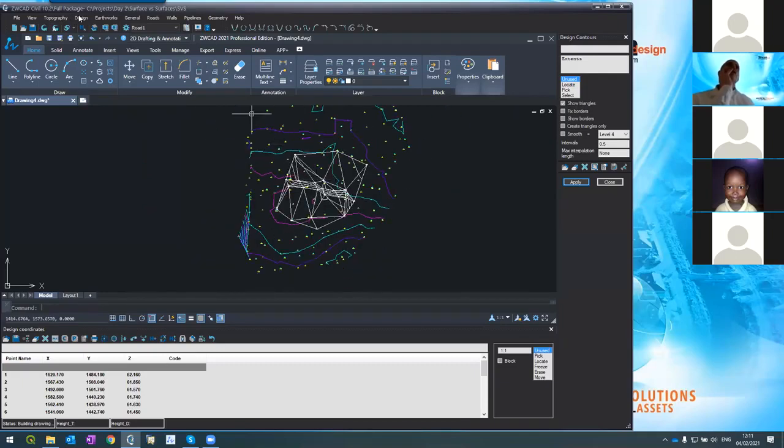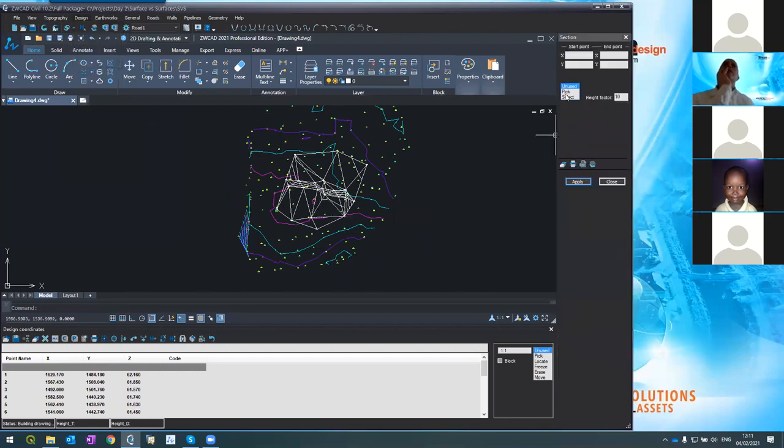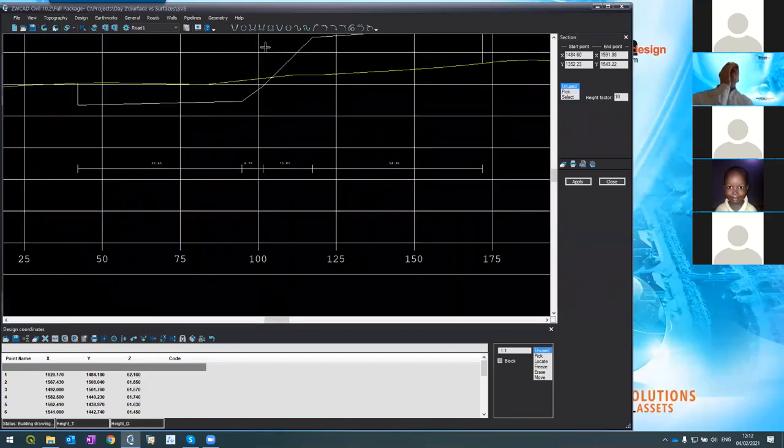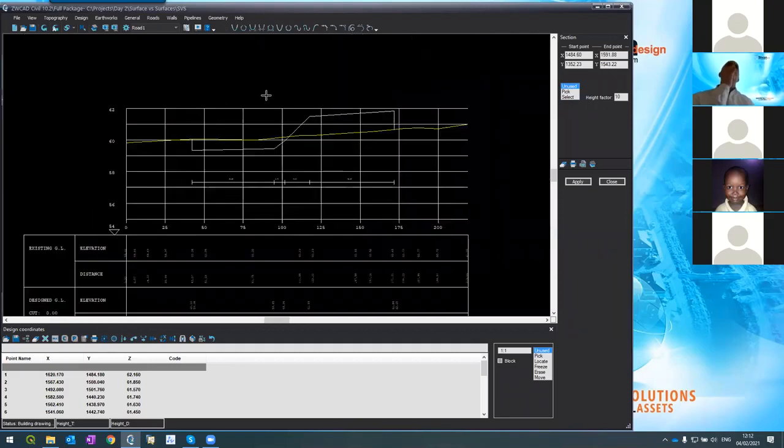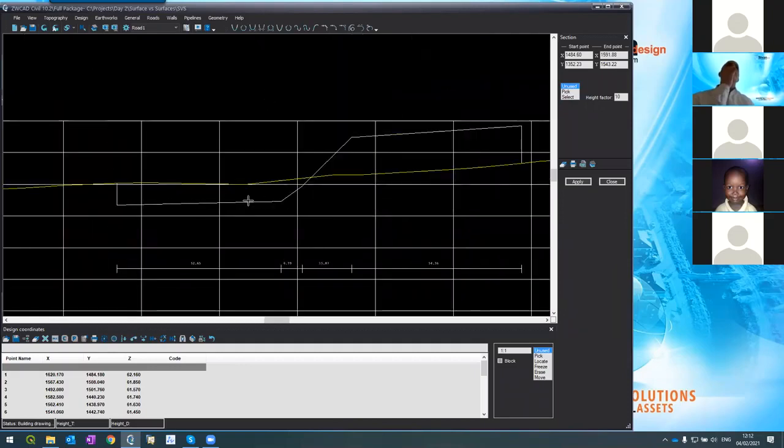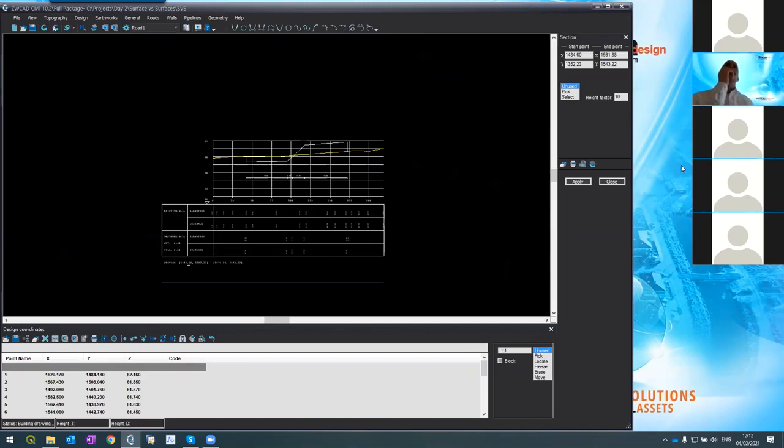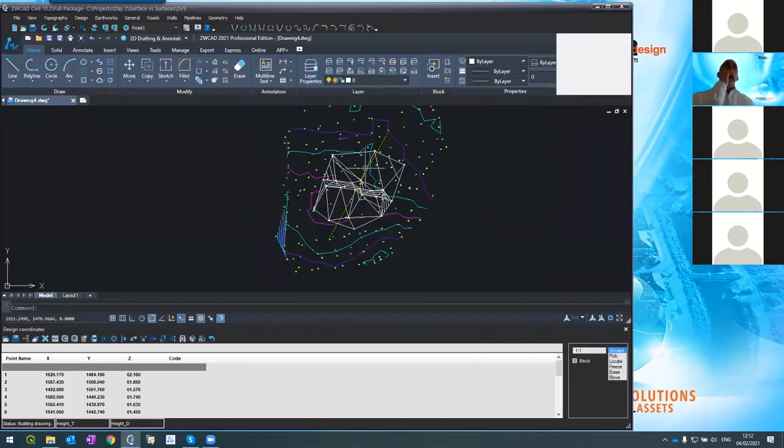Actually, let me show you something. I can use design section, pick from here to here so you can understand. This is what we are seeing. Okay? This is more or less flat, so I don't see contours. This is more or less flat. And this is the slope. So I have two surfaces.